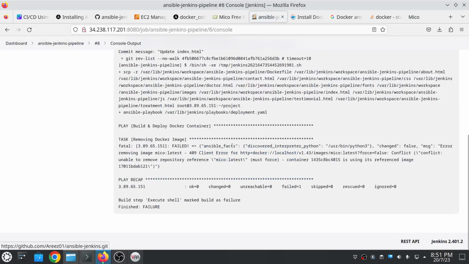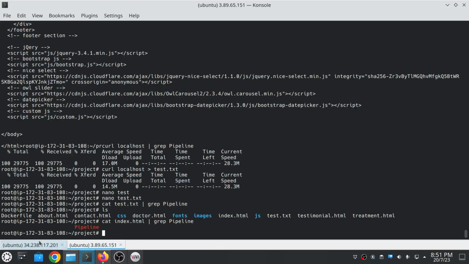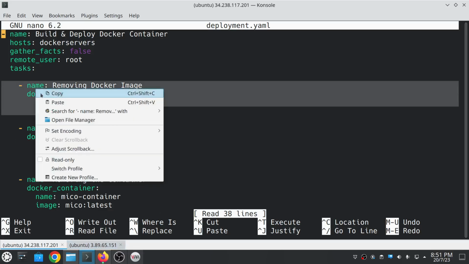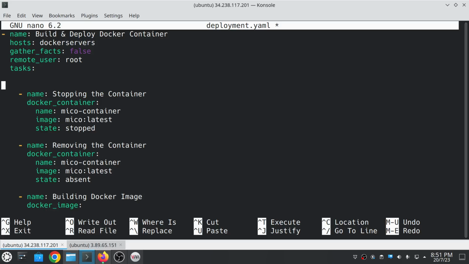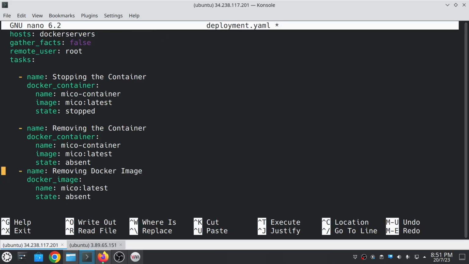Okay, so we got a failure here and it says we will have to, okay, I see now. So we have to modify it and bring it down. So let's just copy it, then remove it from here because we cannot remove the image if the container is running. So we have to stop and remove the container and then we have to build the image.